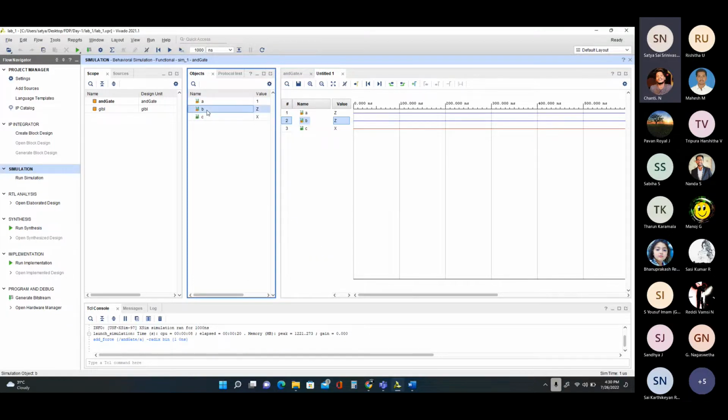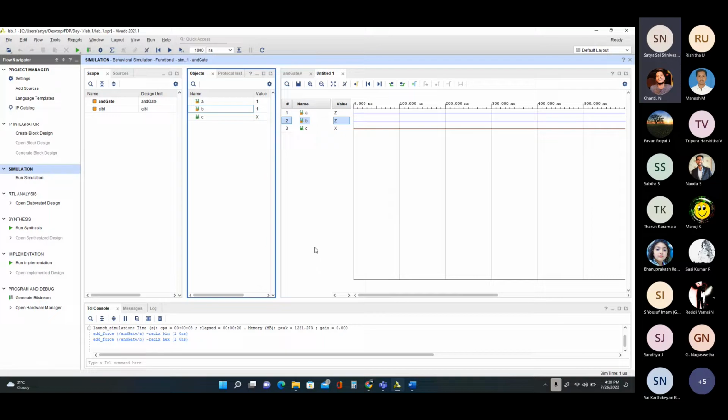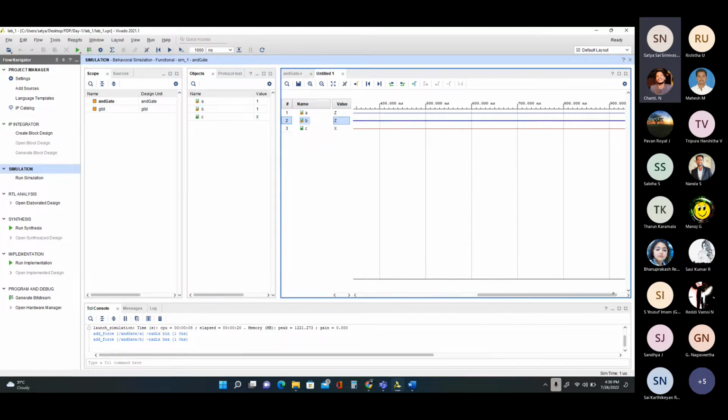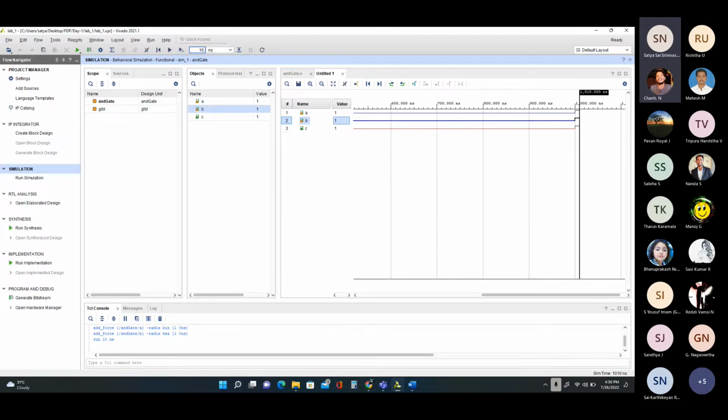Similarly for B, I select B, right click, click on force constant, give the value 1 again and click OK. Now the values are given. You just run this simulation for a fraction of a second, maybe 10 nanoseconds. In the timestamp I entered 10 and pressed enter. I think it is very small. Better I will run for 100.